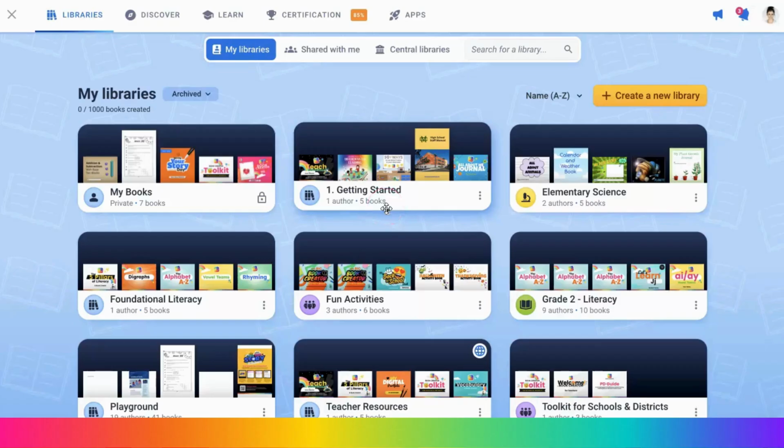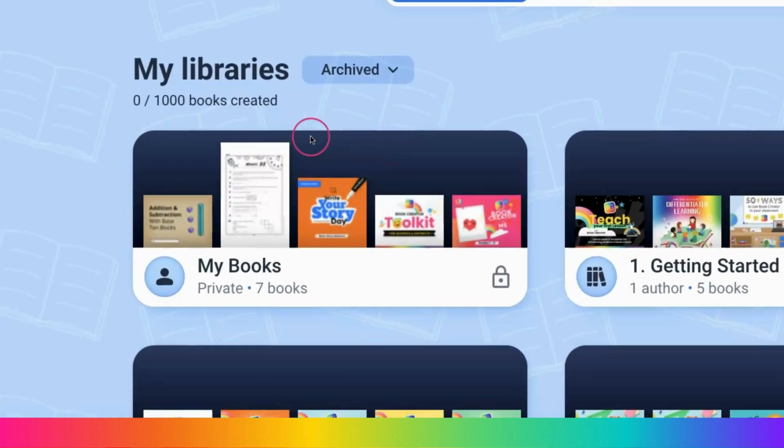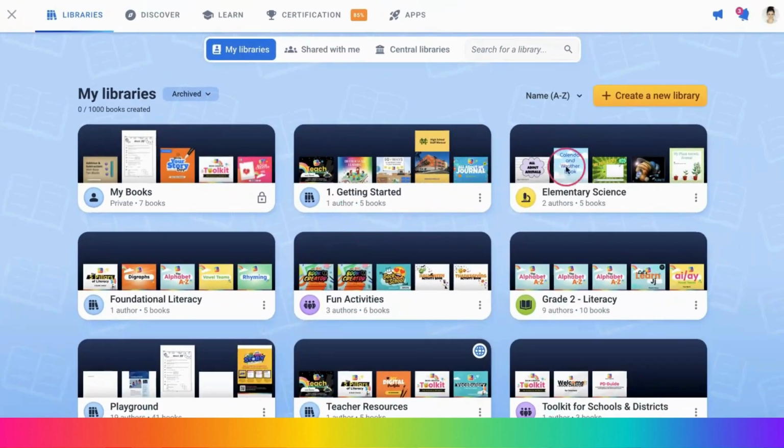Hey, book creators, this is your teacher dashboard, and these are your libraries. You can think of your libraries as your classrooms. All teachers have this one library called My Books, which is private just to them. You can think of this as your filing cabinet. Your other libraries are where you're able to add students.